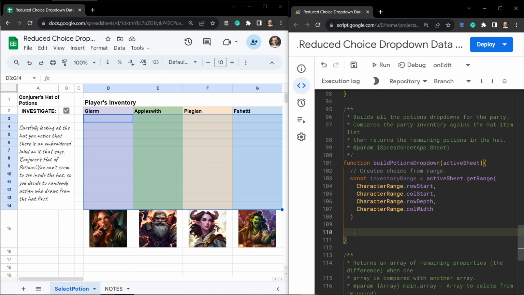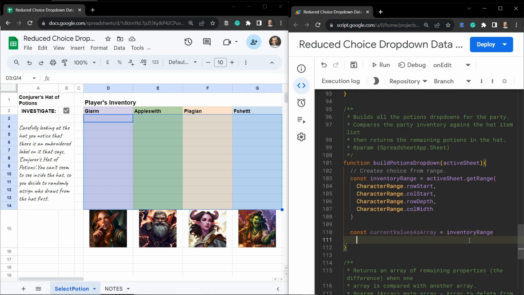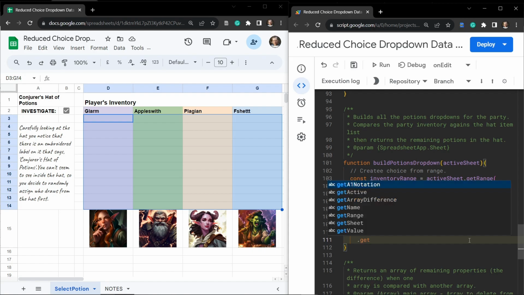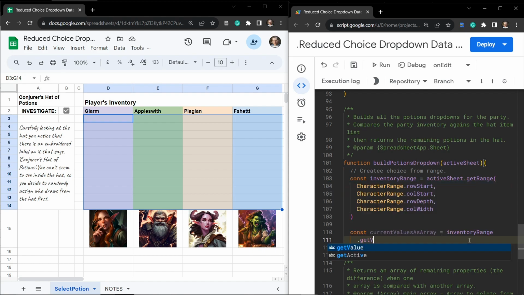So let's grab that first. We'll say const current values as array is equal to inventory range. And then from that inventory range, which we've collected just up here, we are going to first get the values. So get values.